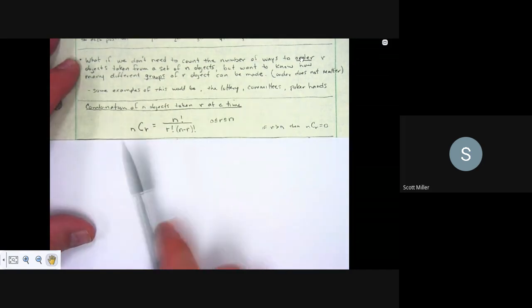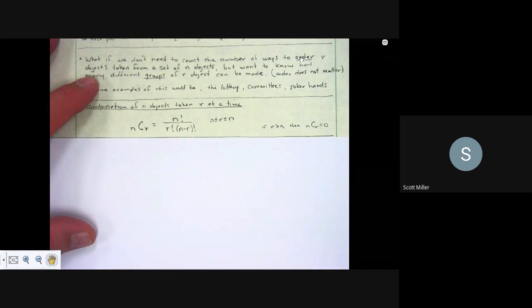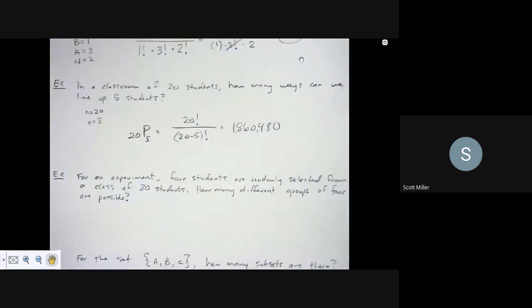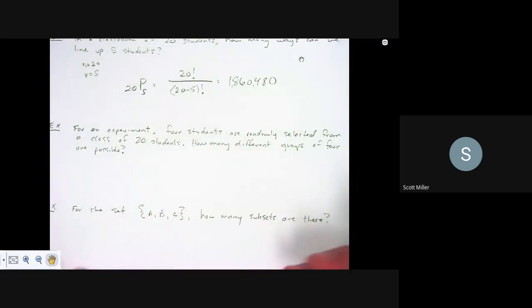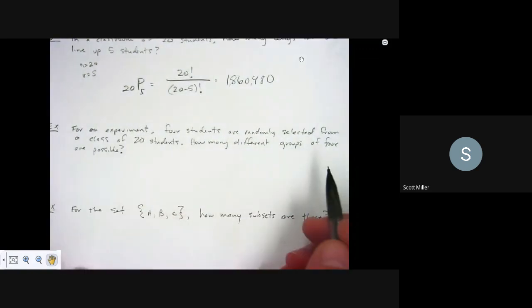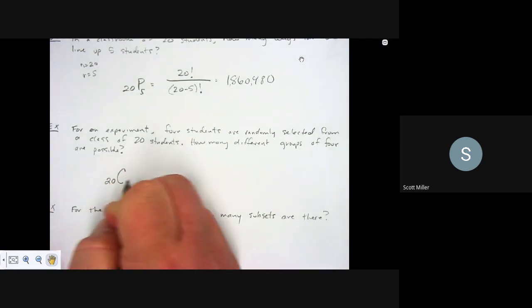So how do I use this? What does it look like in real problem-solving? So here's our class. I'll just move it over here so you can see what I've made. I have a class of 20 students. I'm going to select 4 students at random. So how many groups of 4 can I create out of 20? Because order doesn't matter here, I know it's going to be 20 C 4.